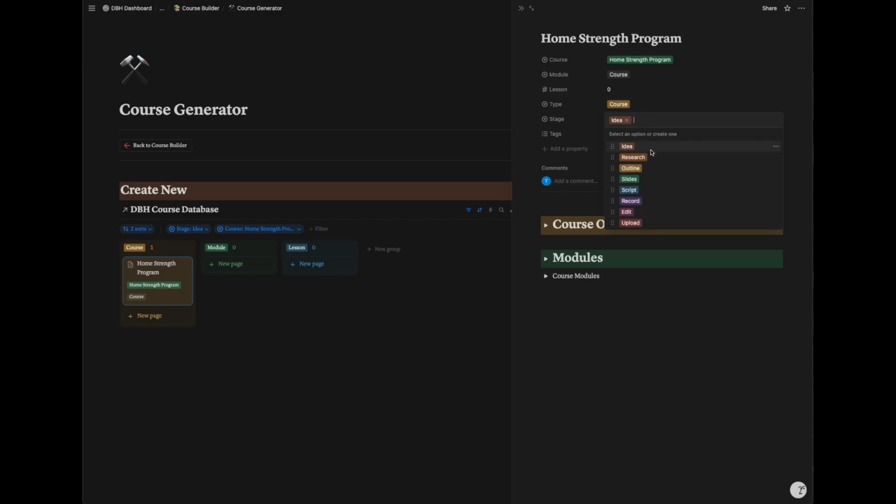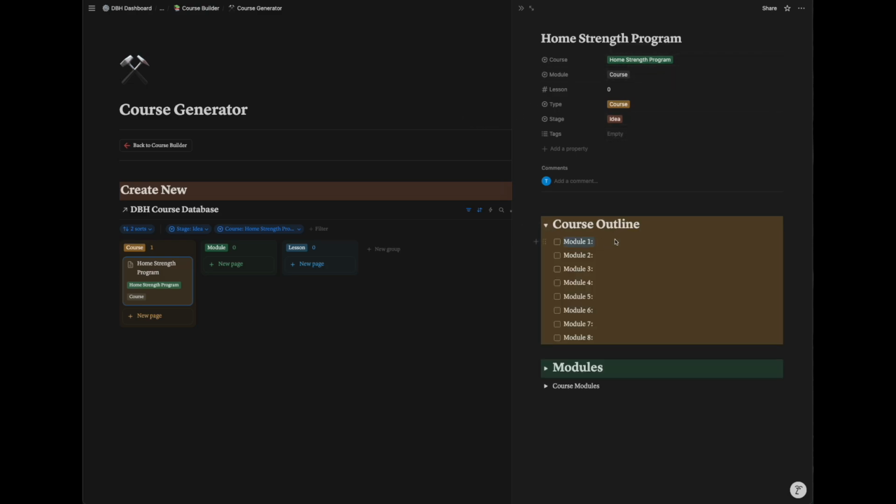And you can see the different stages correspond to the 8 different sections that are in the main page of the course builder. And then any tags you want, you can add here. I don't know what's relevant to your business, and so these are just business related tags, but for something like home strength program, we'd probably want tags more relevant to fitness. But then we can come down here and create a course outline.